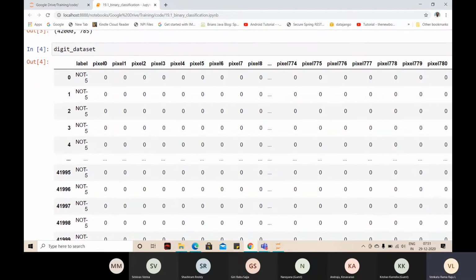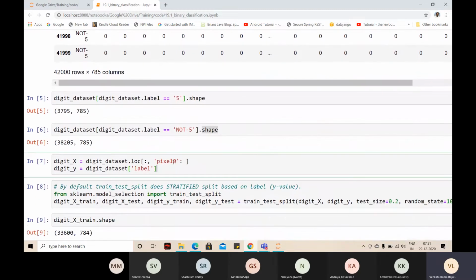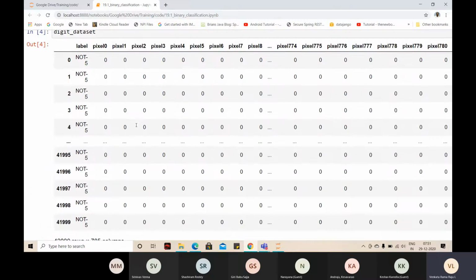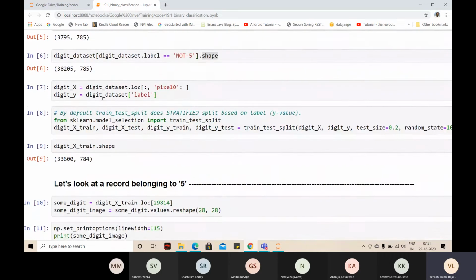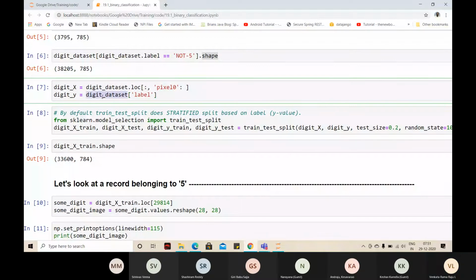Sorry, it is pixel 0, right? So pixel 0 to the end. And pixel 1, this label column, is the target variable. So I have taken the label as the Y variable.